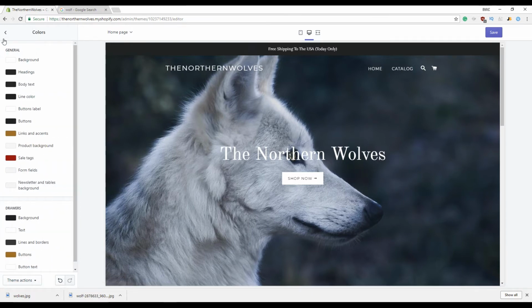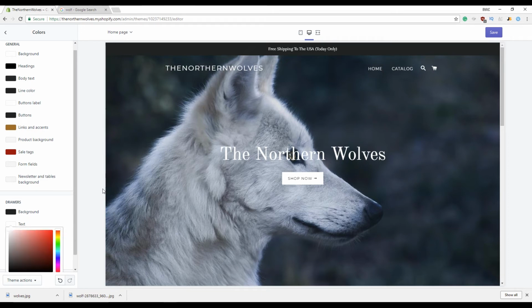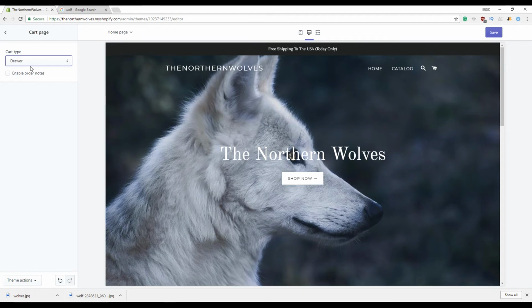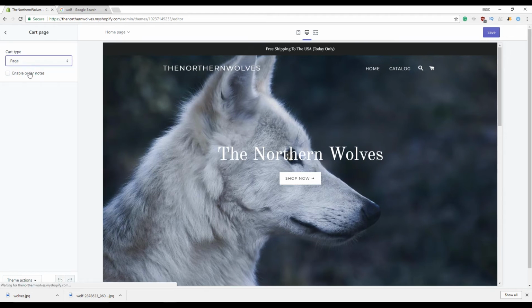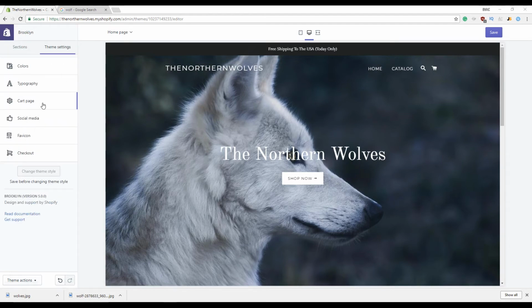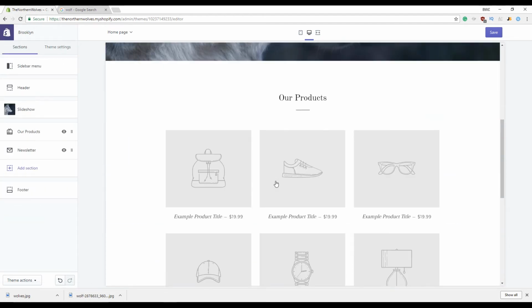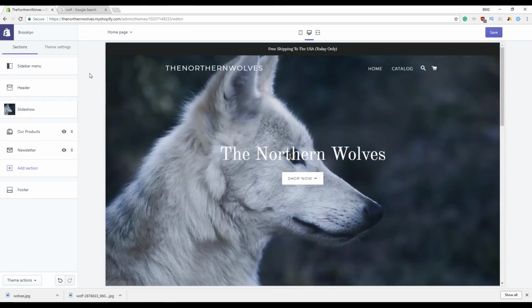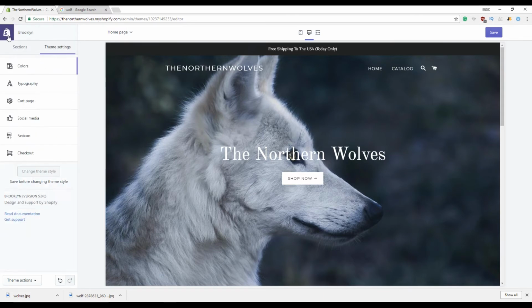Color, white looks nice. You can try a black. Text, black. And it's not updating for some reason, so we're just gonna keep it at white. Card page, put it to page. So it's better on mobile phone. Okay. Alright, so now we're done. We have our page and we have our products, newsletter. We're done over here. Actually, let's go to typography.